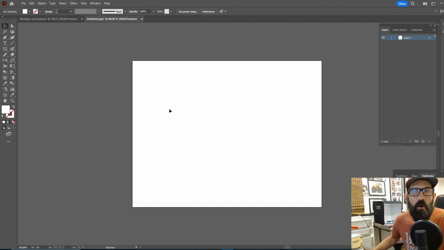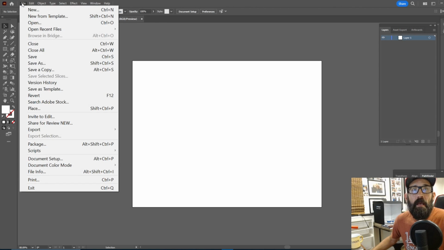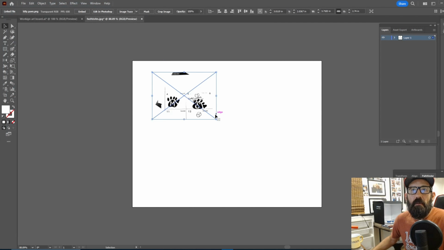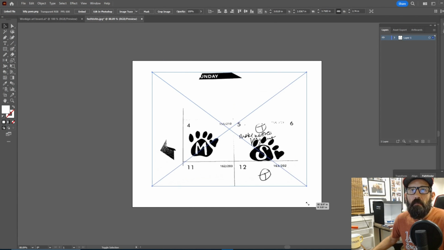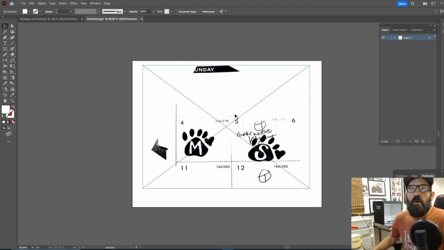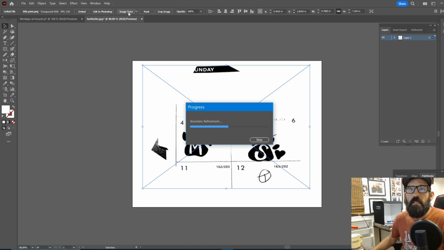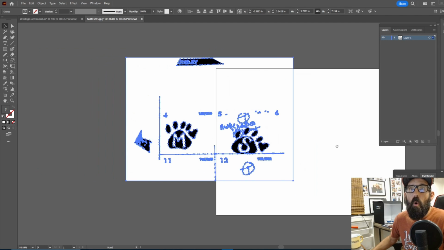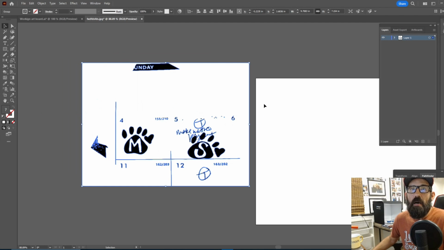So now we're back over here at Adobe Illustrator and we're going to open up our saved file that we just made in Photoshop. I'm going to go to File, and there's our image, and I'm going to place it right there. I'm going to hold down shift so I can make it a little bigger. I'm just going to select the image and hit Image Trace up here, and we're going to trace that. Then we're going to hit Expand. And now we've converted this whole image that we just made in Photoshop into a vector.